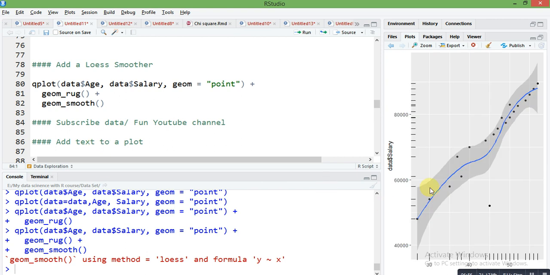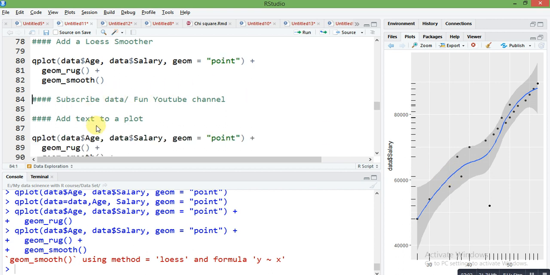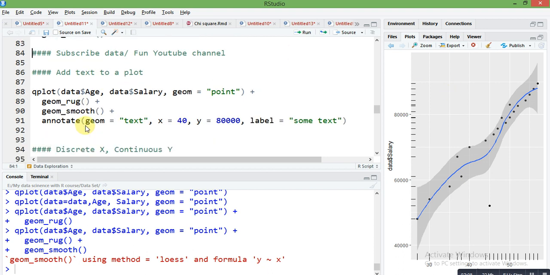So you can see here the blue line is added, which is a smoother line. Then if you want to add some text on your plot, how to add? The next command is for that: qplot(data$age, data$salary, geom = point). Then for adding marking, geom_rug. For adding a smooth line, geom_smooth. And annotate is the function for adding any text on your data set.